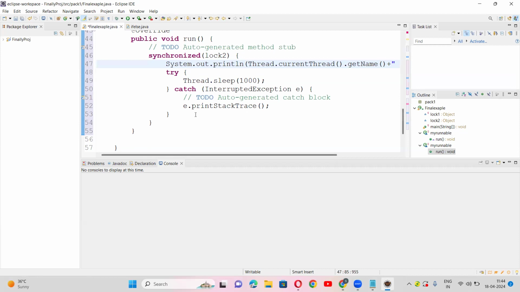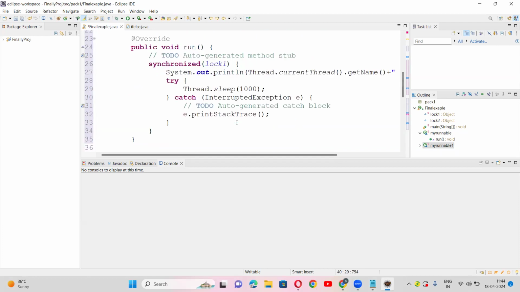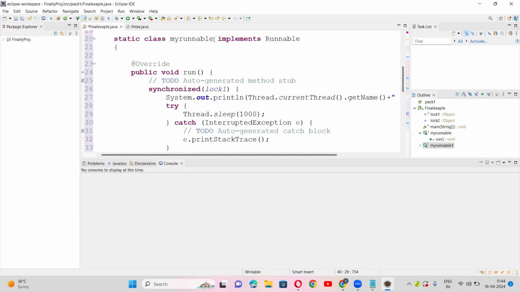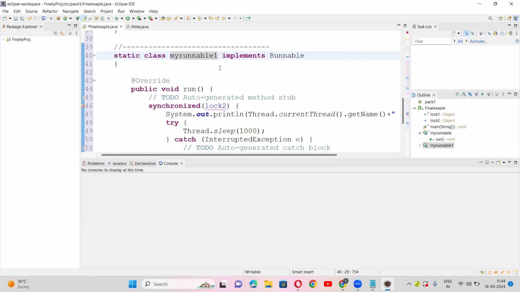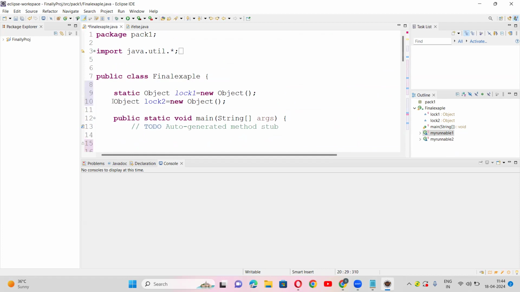Now what we'll do? Now we'll have some operation. What is this? Error. Same name, that is my runnable 1. That is the name, my runnable. This is my runnable 2 and this is my runnable 1. Let us make this static.